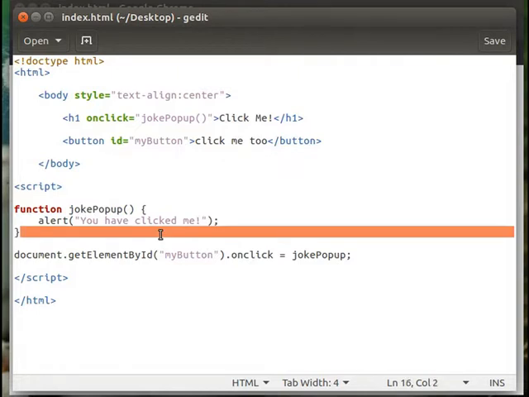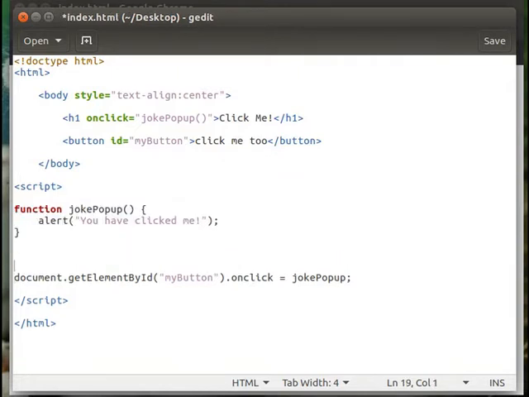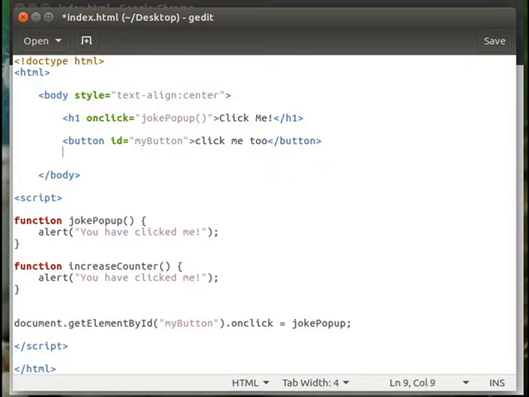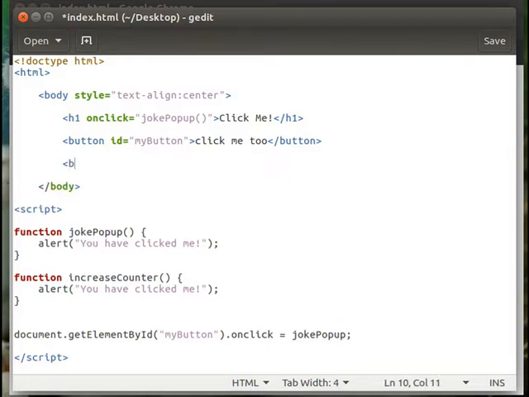Let us create another function. Call it, for example, second pop-up, or better, increase counter. We shall have the counter of clicks. For this, let us add via couple of line breaks.